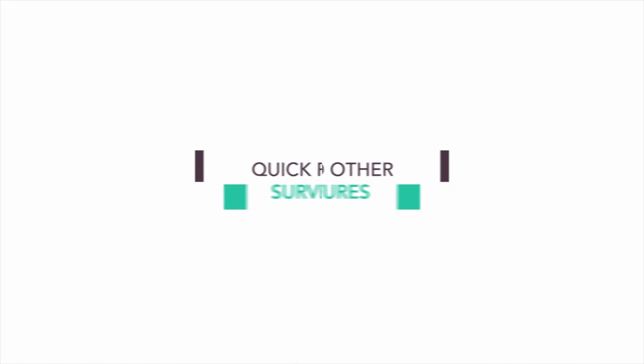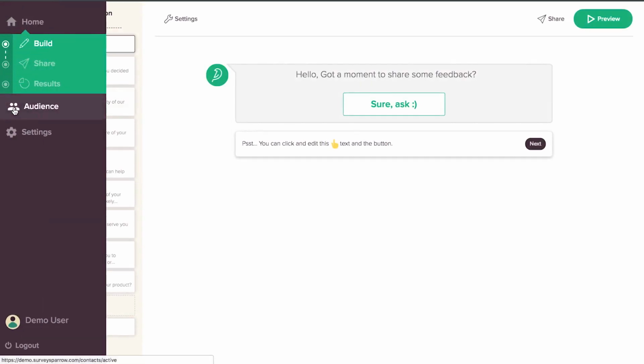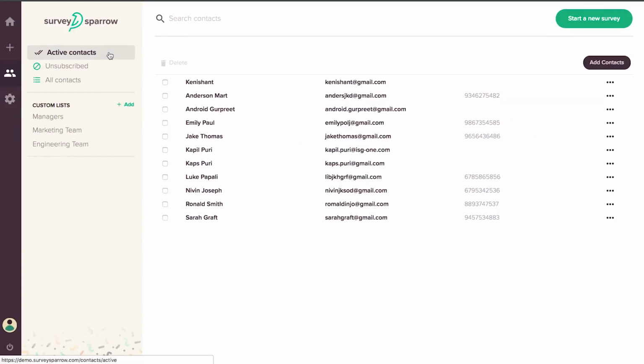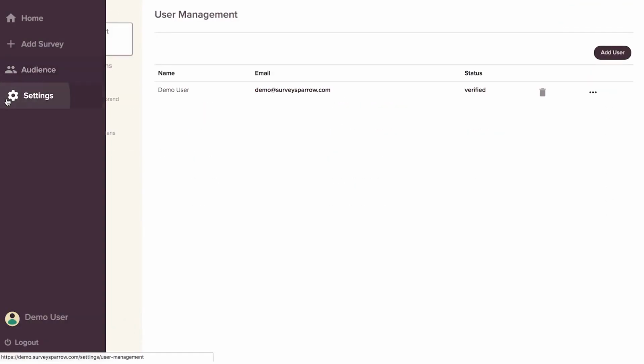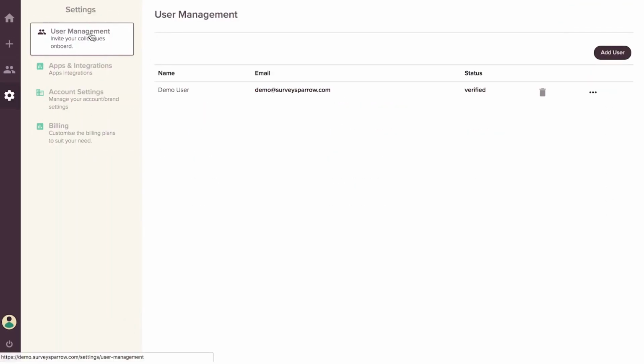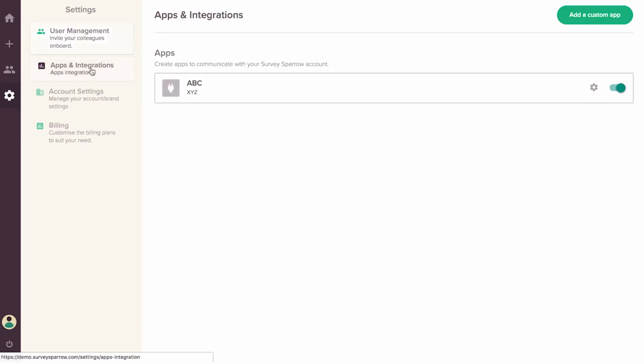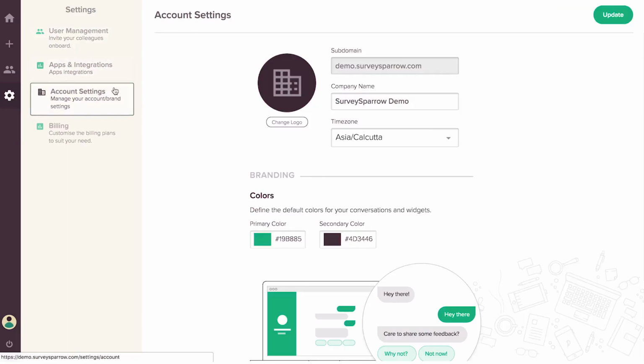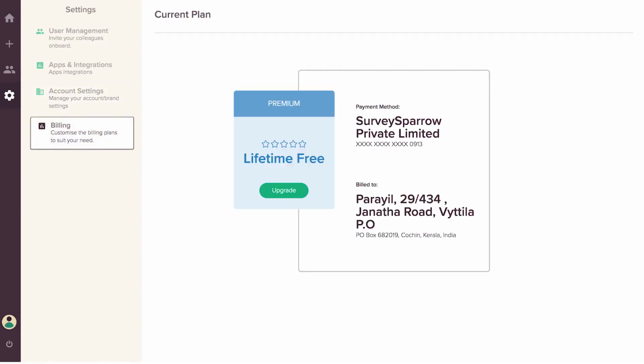Nice. We've discussed how to create and share surveys and analyze survey results. Now let's look into other SurveySparrow features. Here, in the Audience tab, you can view, add or remove contacts, and create custom lists. The next tab is the Settings tab, where you can fiddle with the settings, invite colleagues on board, integrate apps, customize your account and branding, manage billing, and sort out a whole lot of details.